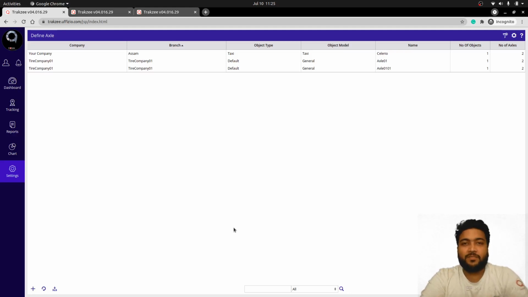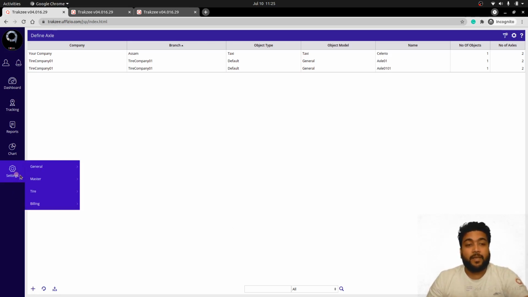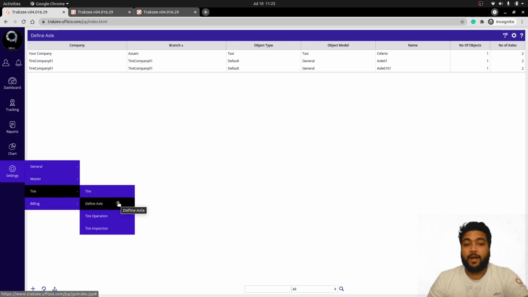Hello. In this session, we are going to discuss how to define Axle in the tire module. In the software, there is a provision where you can define the Axle for a particular vehicle, that is, how many Axles are available for that vehicle. Based on that, the tire allocations can be done onto those Axles. This option is available in Settings, in the Tire module.